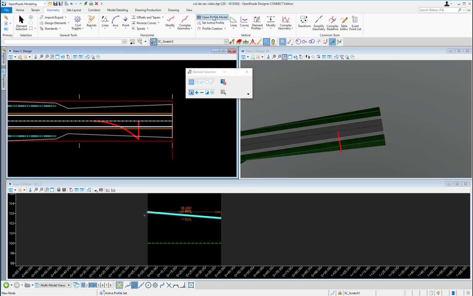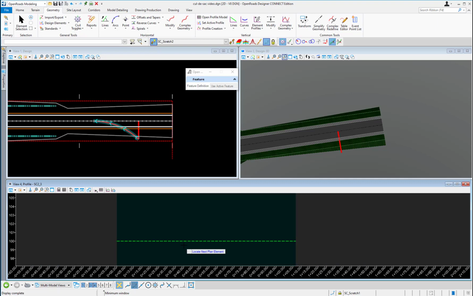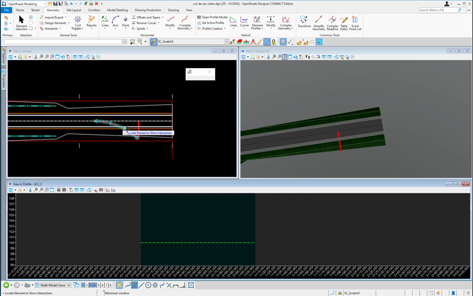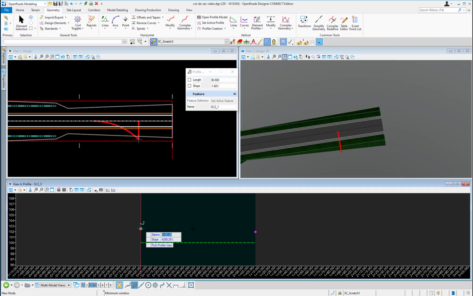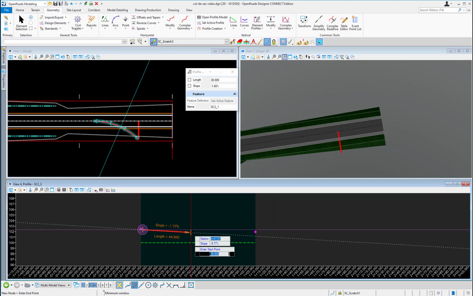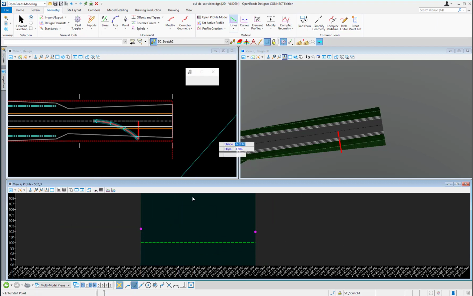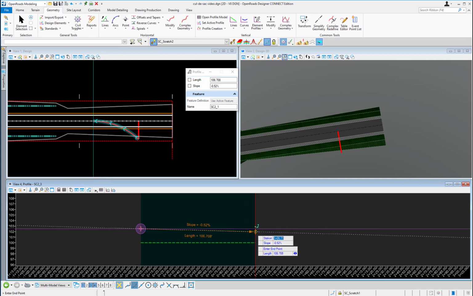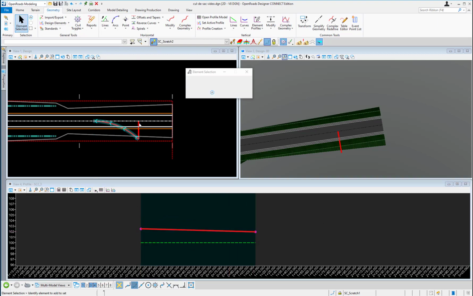and we'll create a profile now for our arced element here. And again, I'm going to use the profile intersection point to create my centerline point as well as my offset point. Set this active as well.